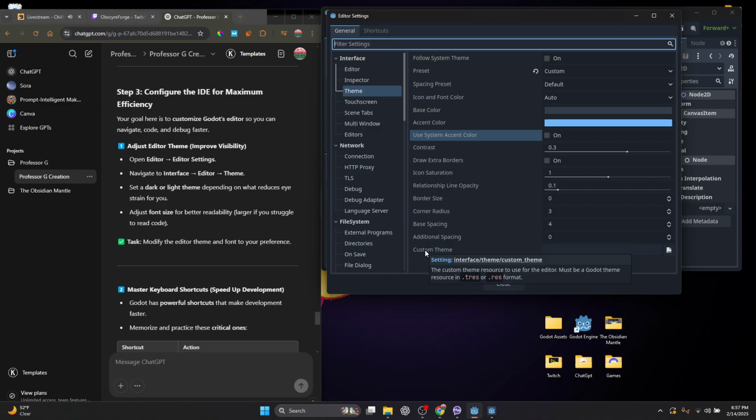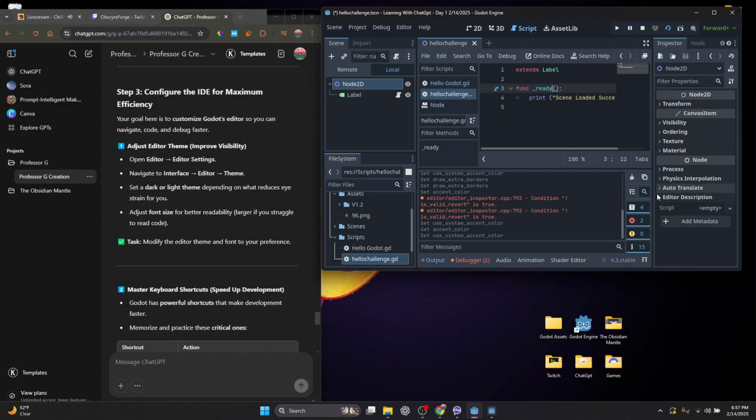Additional spacing, custom theme. Oh, that is cool. You can upload your own custom theme. Maybe we'll get an Obsidian Mantle Godot scene here soon. The Obsidian Mantle is the game I'm working on. I say working on. Let me restate. I am learning to work on. We are at the learning stage now. Okay.